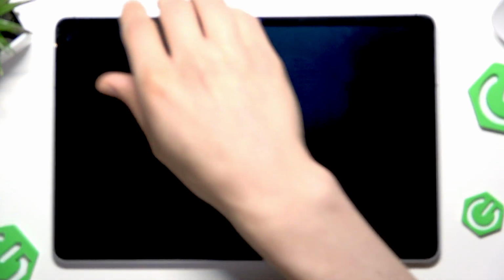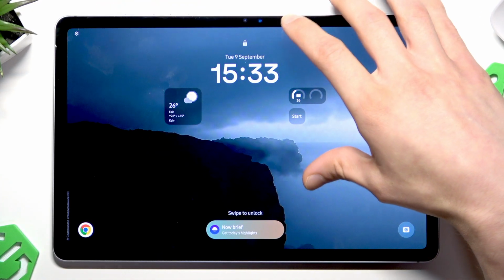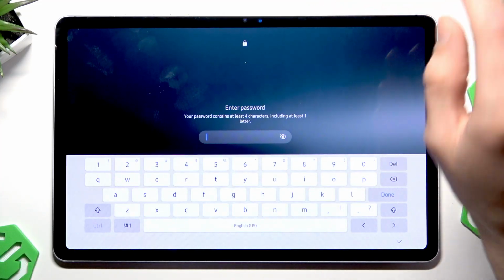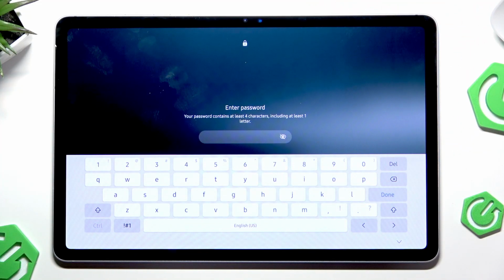Welcome, in front of me is Samsung Galaxy Tab S11, and in this video I will show you what to do if you forgot the lock screen password to your tablet.